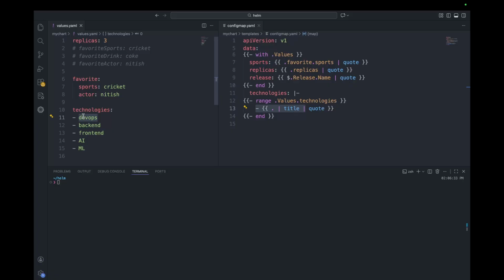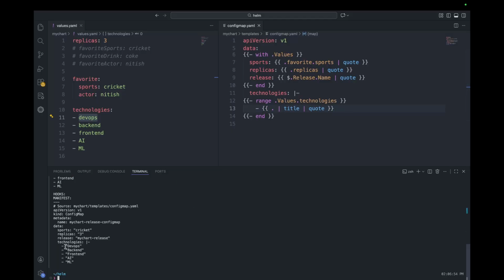For example, when it comes to DevOps, then I'm going to use a title function. If you go to the title function, this is going to convert a string to title case. If I try to execute this, you can see that technologies has been set to DevOps, then backend, frontend, AI, ML, etc. So now one thing that I want to talk about is variables here.